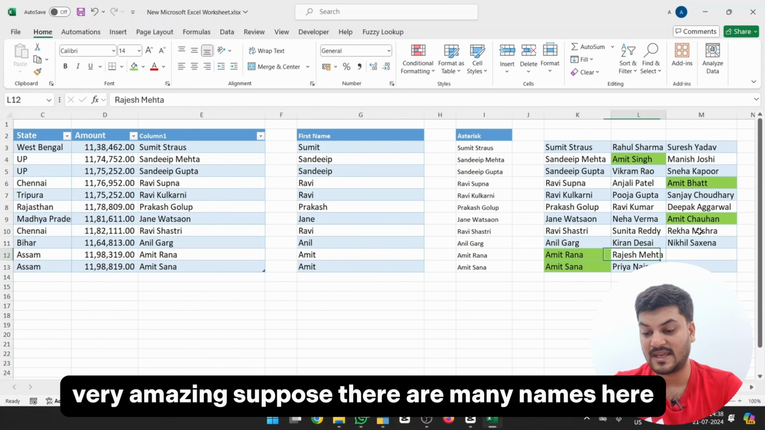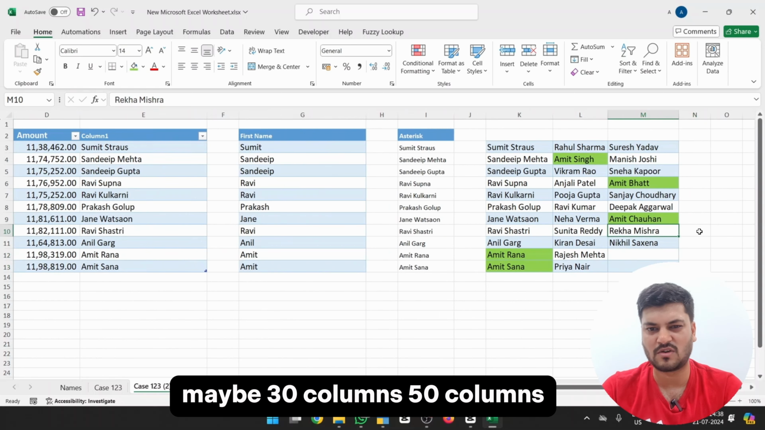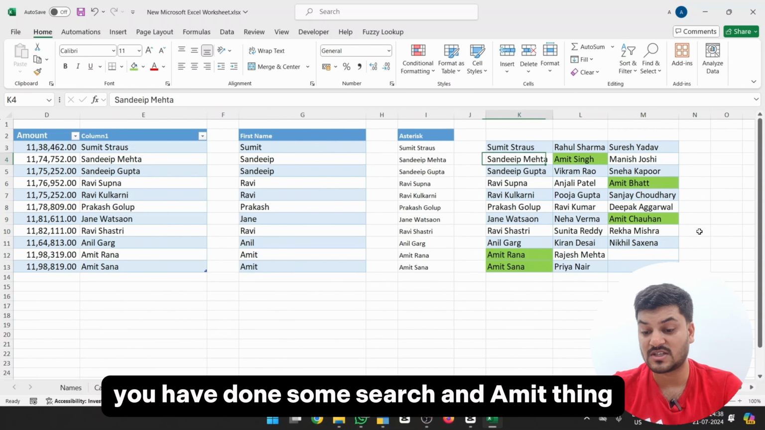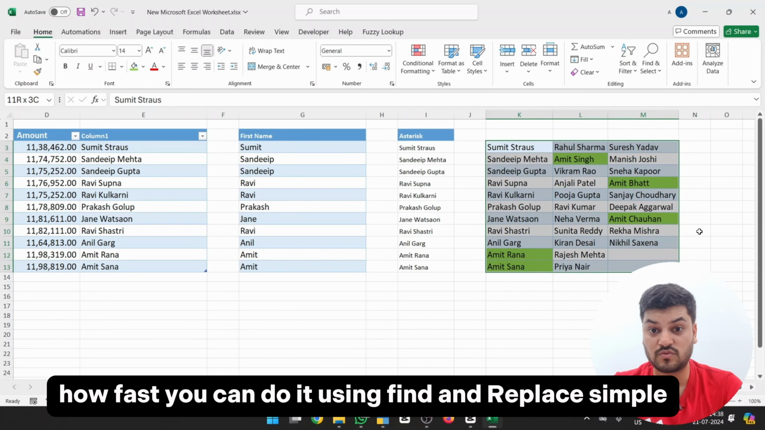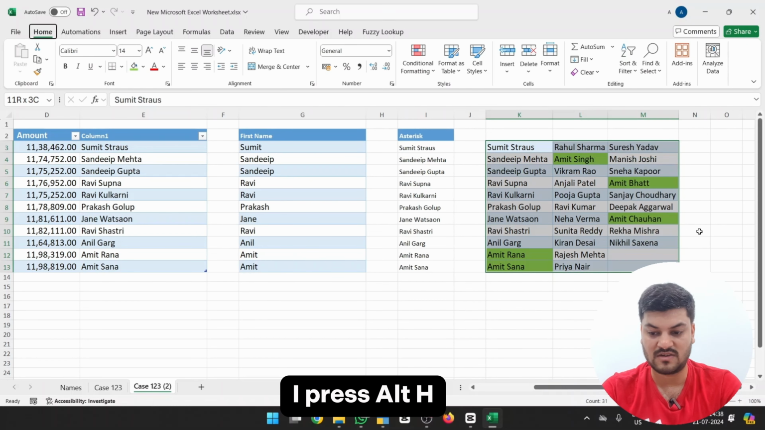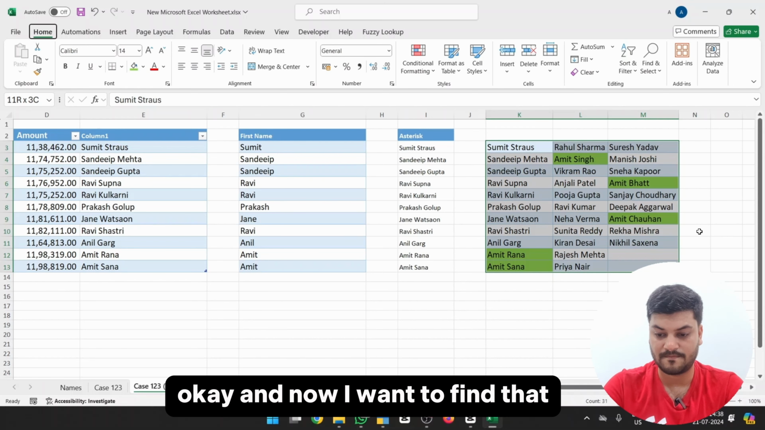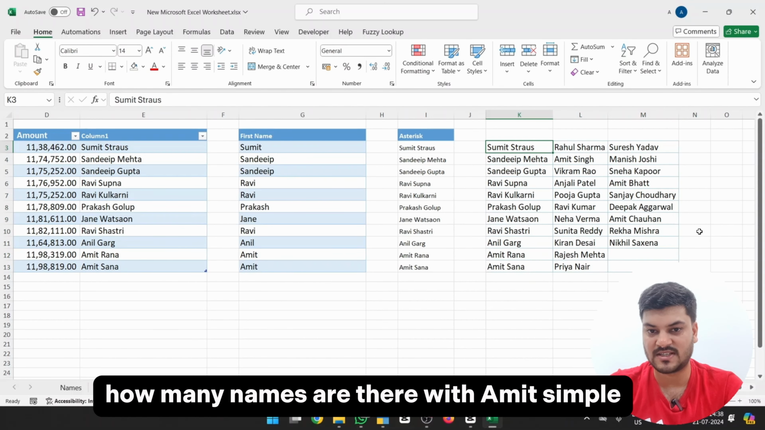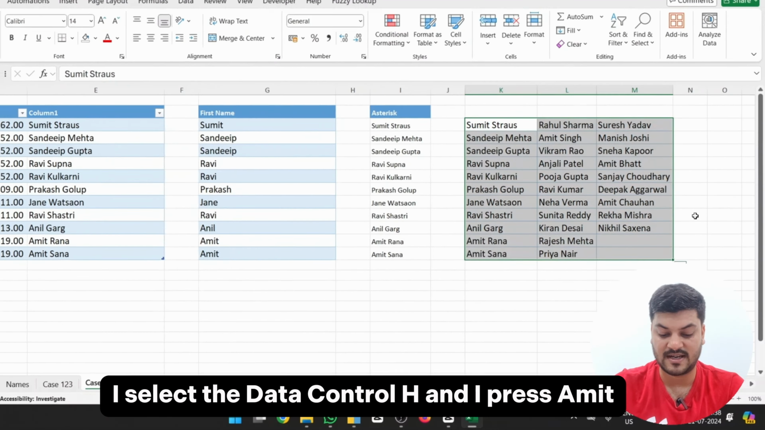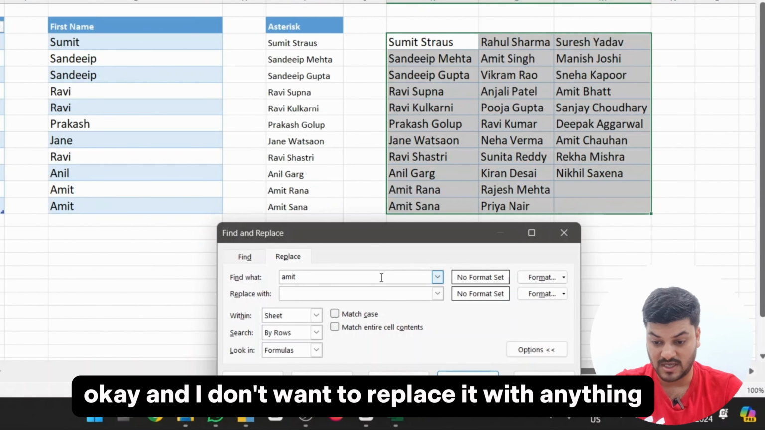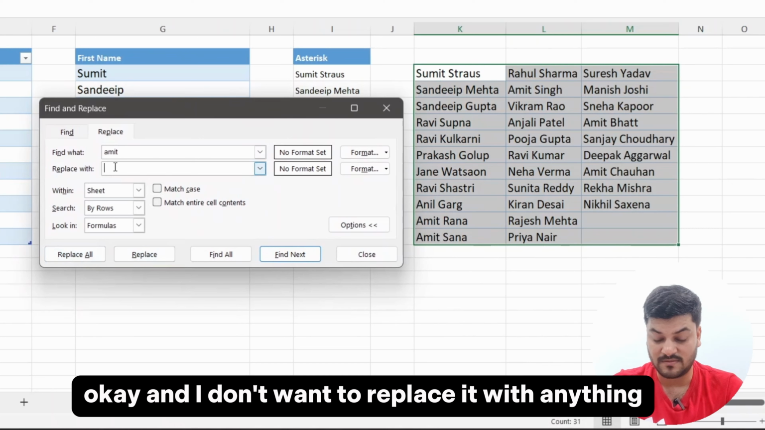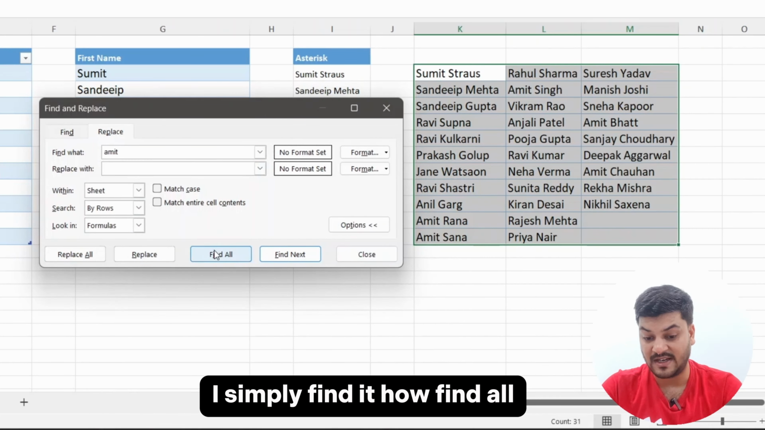Suppose there are many names here. I've given 3 columns, but there may be 30 columns, 50 columns. You have done some search and the Amit entries got highlighted. You have found out that there are many Amits. How fast can you handle this using find and replace? Simple. I press Alt H H N to remove the colors. Now I want to find how many names there are with Amit. Simple, I select the data, press Ctrl H, and type Amit. I don't want to replace it with anything. I simply find it.